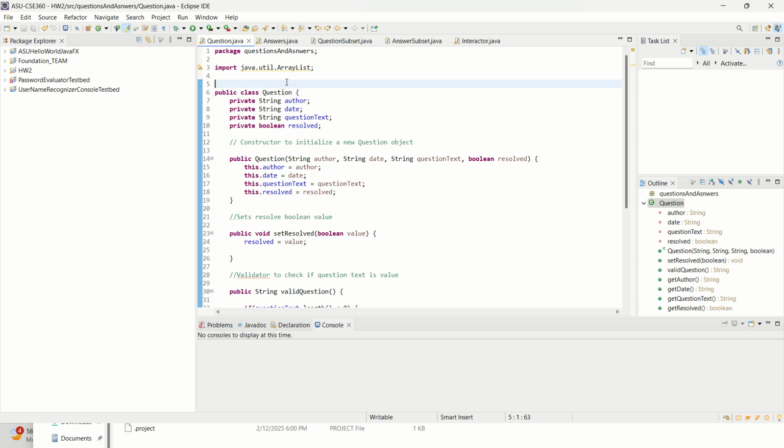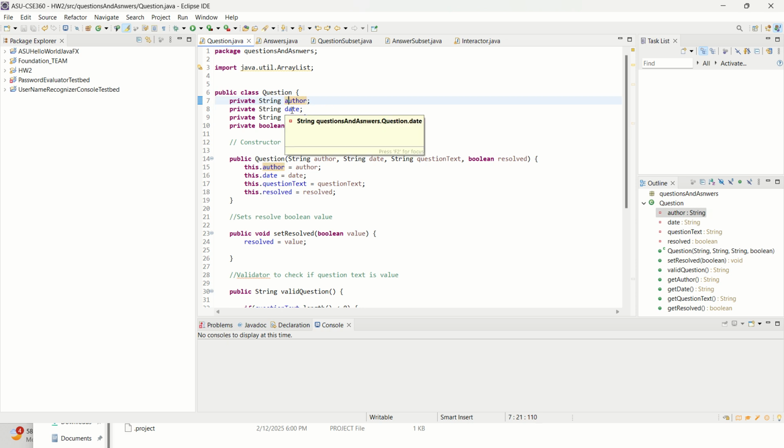So here we have the questions class. This is essentially an object that represents each question asked. They have four main fields: a string for author, a string for the actual question text, and a boolean for resolved. Basically this sets if the question is resolved or not, true being it is resolved, false being unresolved.